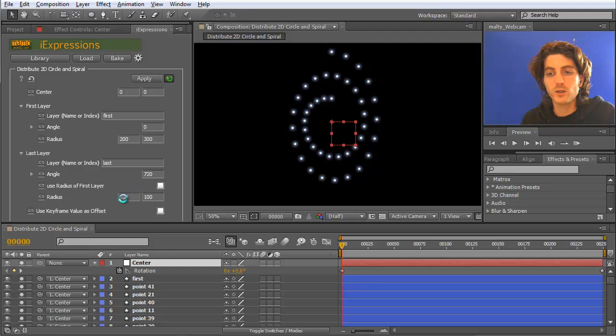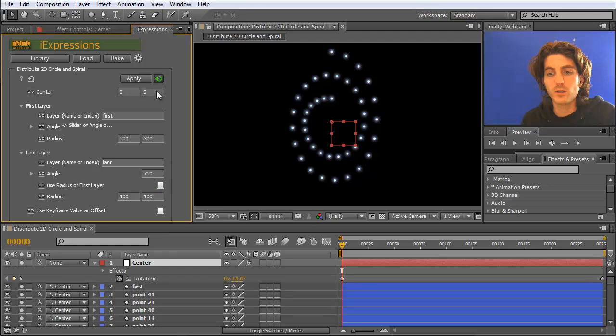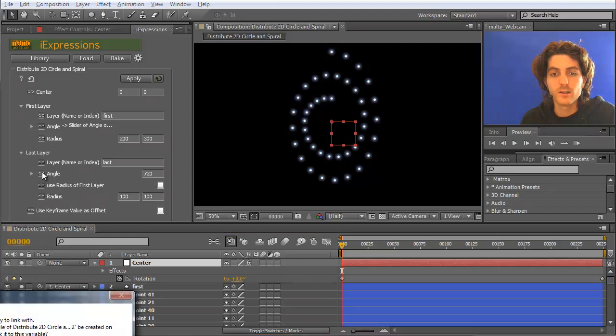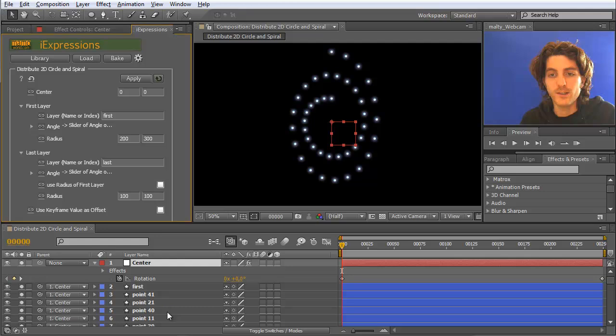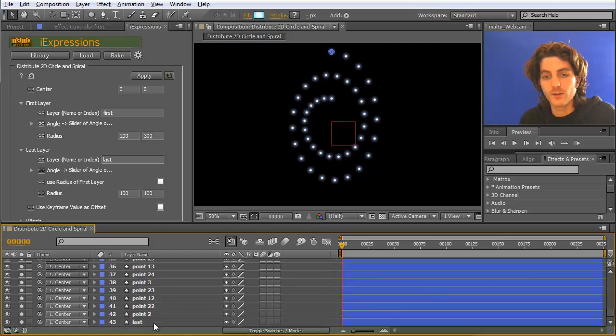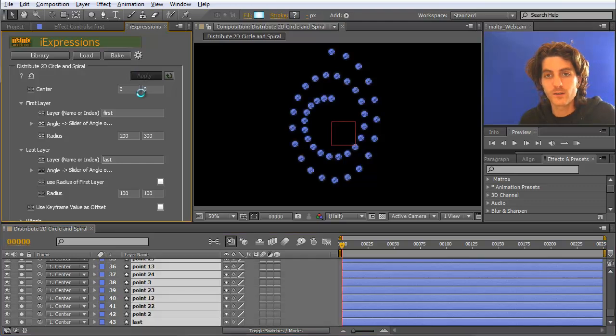And then I also, maybe let's disable auto apply for now, because after each change it applies all these expressions, which makes it a bit slow. So I also want to have here a control for the second angle, for the end angle. Yeah, this one. And I say, yes, I want such a control. And now I apply this expression to all these points again. Apply.